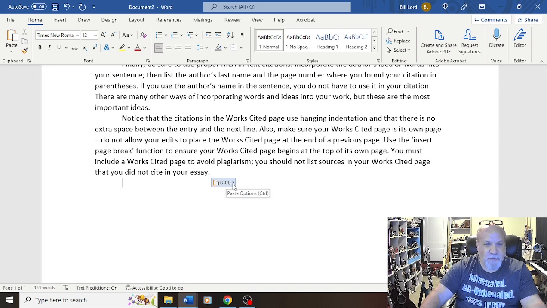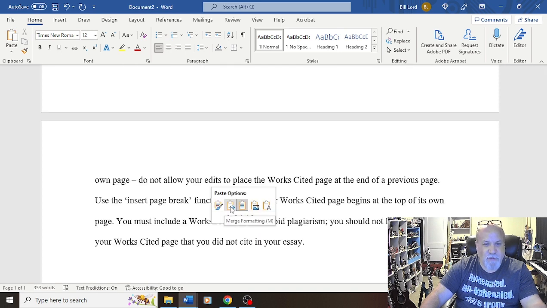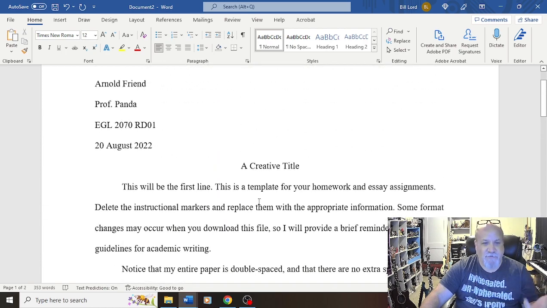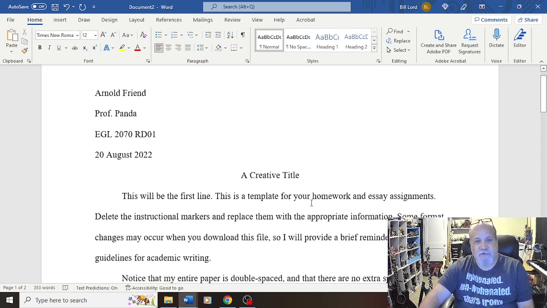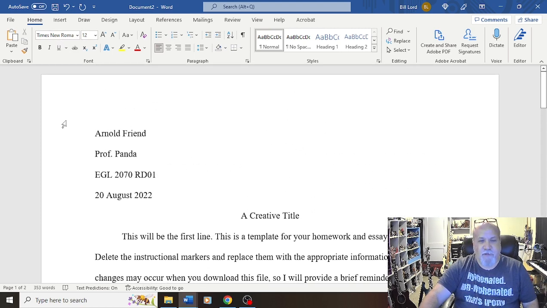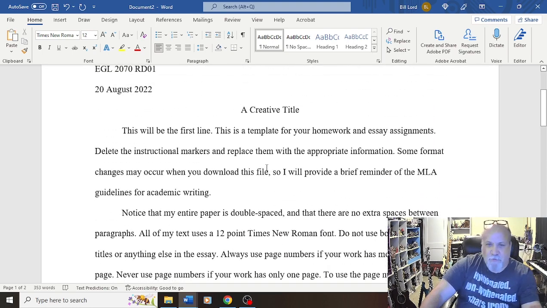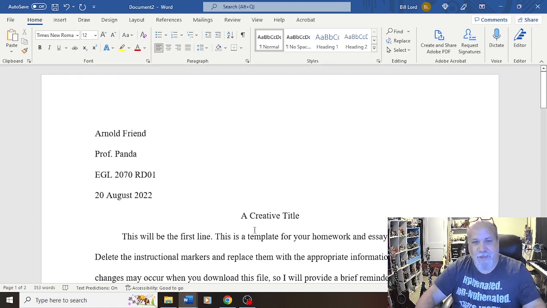When you paste something, you have options. Normally it's this one here, merge formatting, that you want to select. And that's going to put everything back into the format that it was before, which was Times New Roman, 12-point font, all those things. So cool. I've got the heading, I've got a title, I've got the actual essay that's been written. That's up to you. That part I can't show you.